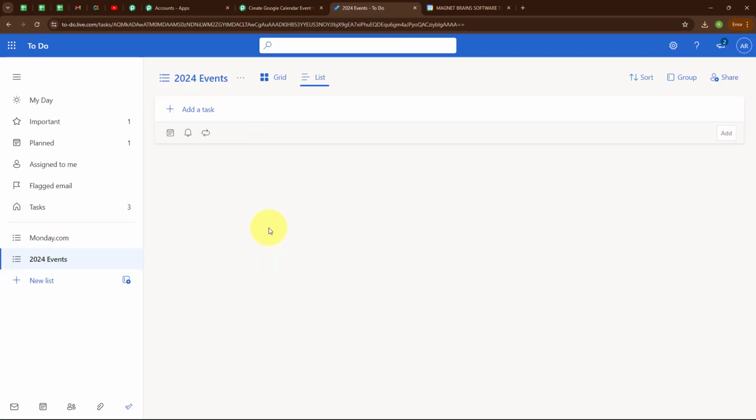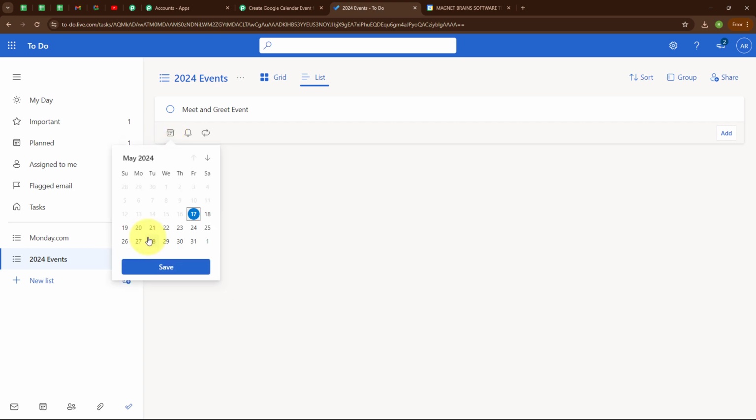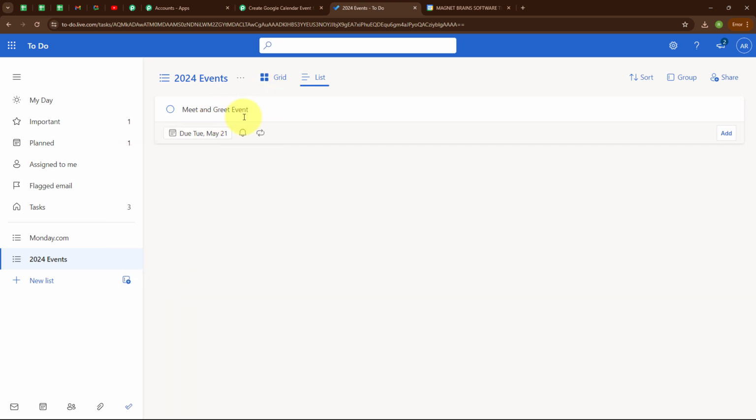So now here in Microsoft To Do, under my list named as 2024 events, I'm going to create a new task by simply clicking on this add a task button. Here I'm going to give a title to my event, meet and greet event, and now I'm going to select a date for that event. So here I'm going to click on this pick a date, and here for the date I'm going to select 21st May. And now I'm going to click on the save. And here you can see we have successfully added a due date for this event, and now I'm going to click on this add button.